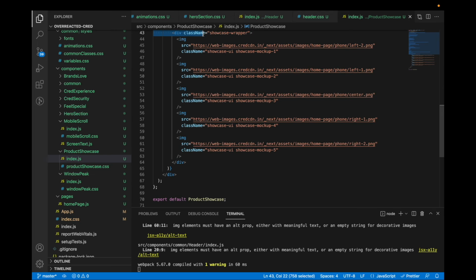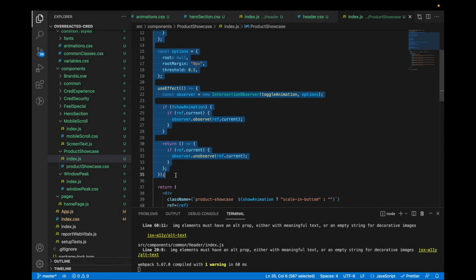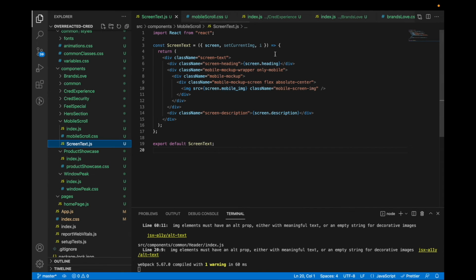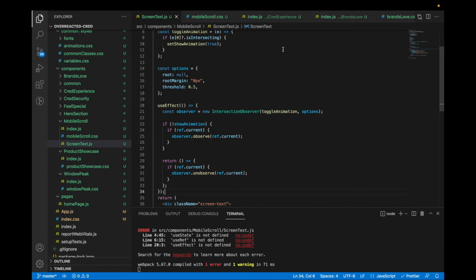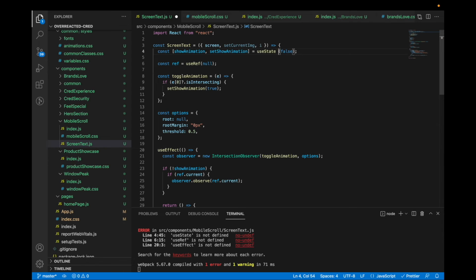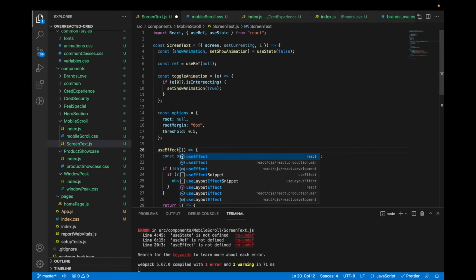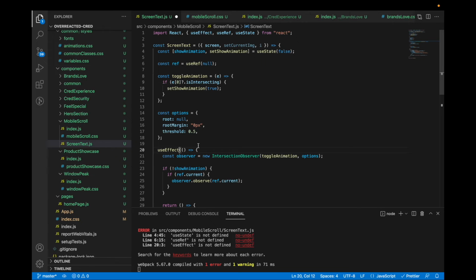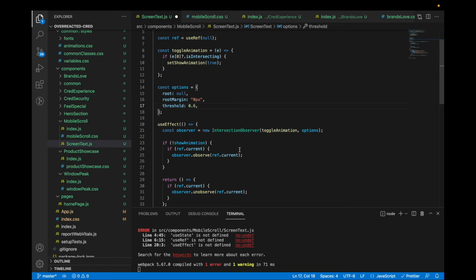I'll copy this particular part and I'll explain what is happening. So I'll copy this part, I'll go to mobile scroll, and paste it here. We have to import useState, we have to import useRef, we have to import useEffect as well. And now we have to change the threshold from 0.5 to 0.6, and I guess we are done.